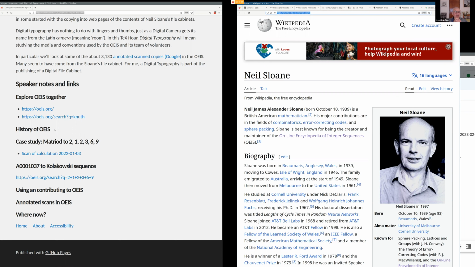I've known about the OEIS since I found the original. He published a hardbound book called the Handbook of Integer Sequences back in the 70s, I guess. I found it in a bookstore while I was browsing, and I thought that was a really cool idea. So I bought a copy, and I've known about it since then.